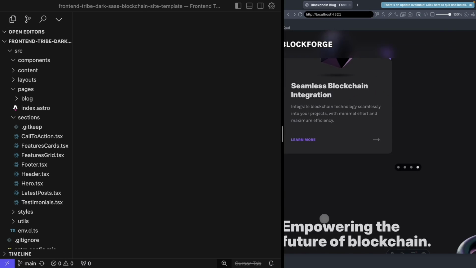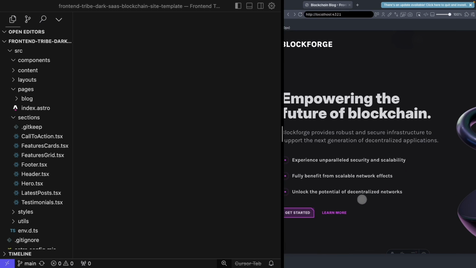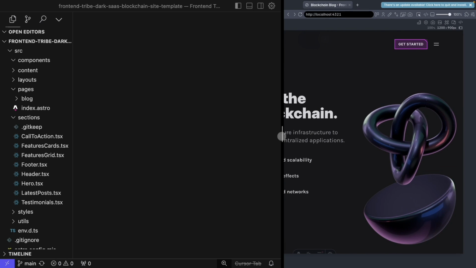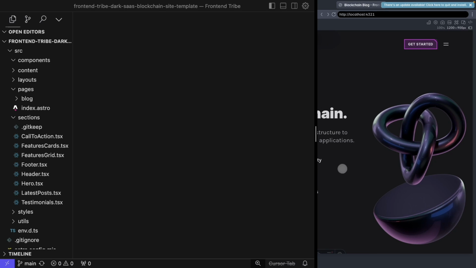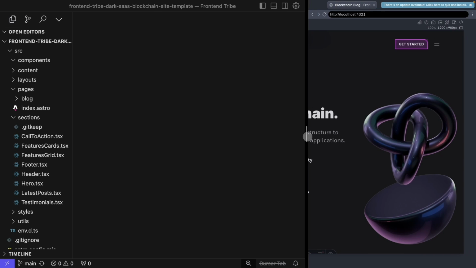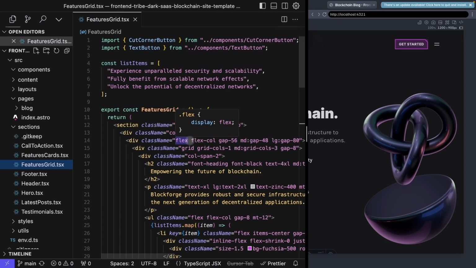As we move below our features cards, we get into our features grid. And in this case, I'm going to slide my browser window over because we can look at this without having a lot of the windows showing. So I'm going to do that, and then I'm going to open up my features grid, and we're going to talk about how to make this section have the great parallax effect that you probably saw in the demo.